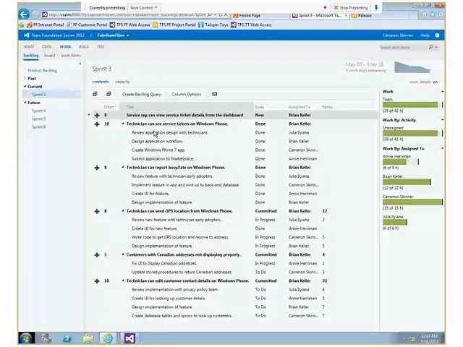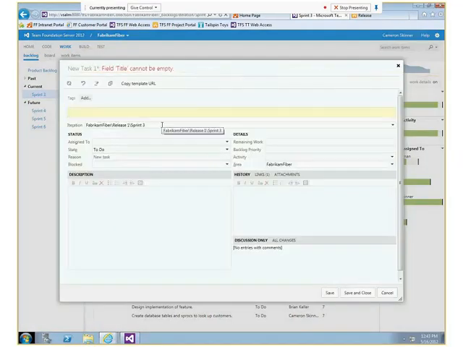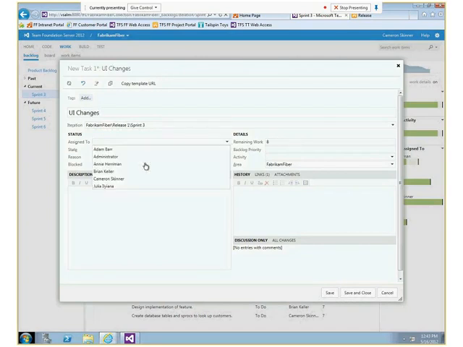So once I have my list of stories and tasks that we have committed to for this sprint, I can add a new task related to this story. To do so, I just click on the plus icon to add the task. So maybe I have some UI changes, and I think that's going to take about 8 hours, and I'm going to assign it to one of my developers, and save and close.